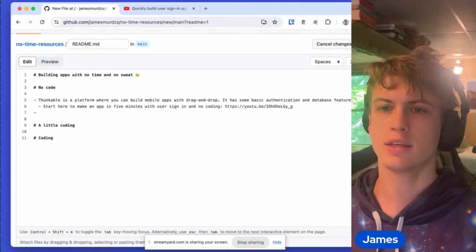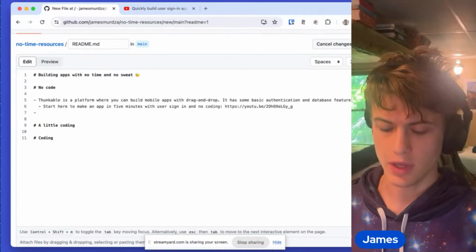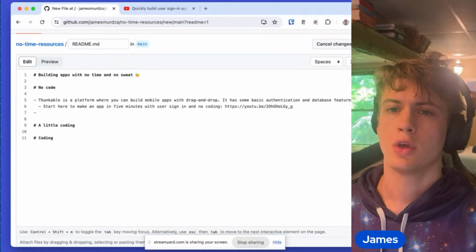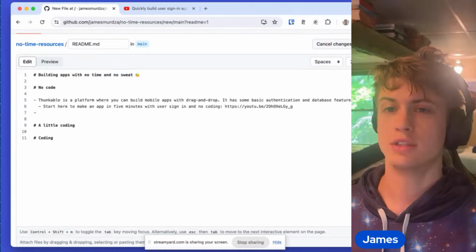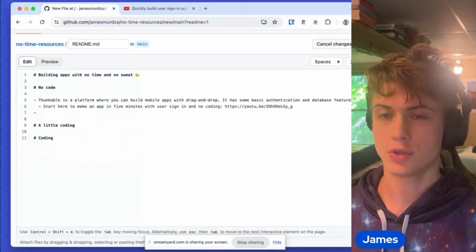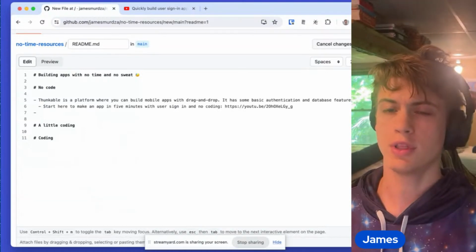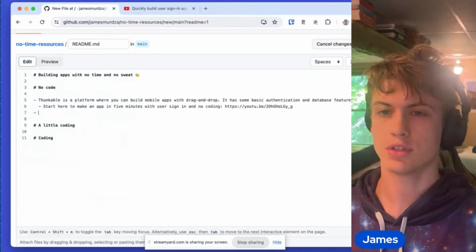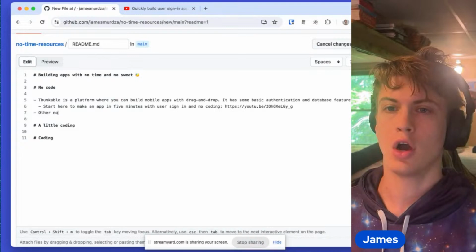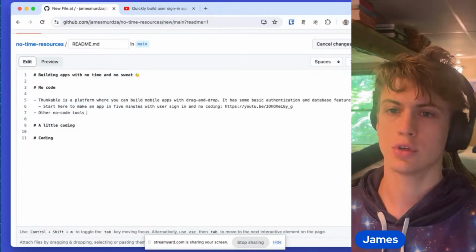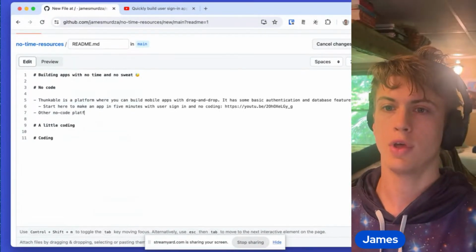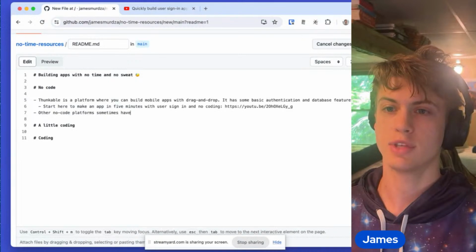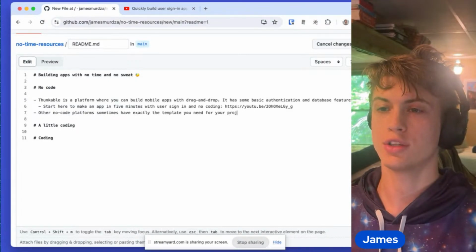Then next thing is, if you want to use a different no code platform, that's also really good. They're a little bit harder to use, but then they have more templates that you can use. So other no code platforms sometimes have exactly the template you need for your project.